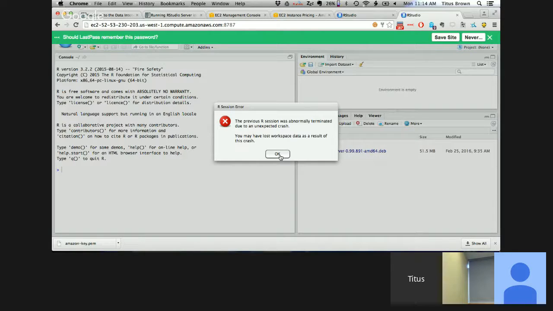So here's an interesting thing. The previous RStudio session was abnormally terminated due to an unexpected crash. That's because what I did was I shut down the machine via the Amazon control panel. So it was basically like, all right, slam, you're dead, right? So it's the sort of thing where you want to save your work, your files and stuff in the RStudio workspace before you stop the instance, just like you would on your laptop before you're shutting down your laptop.